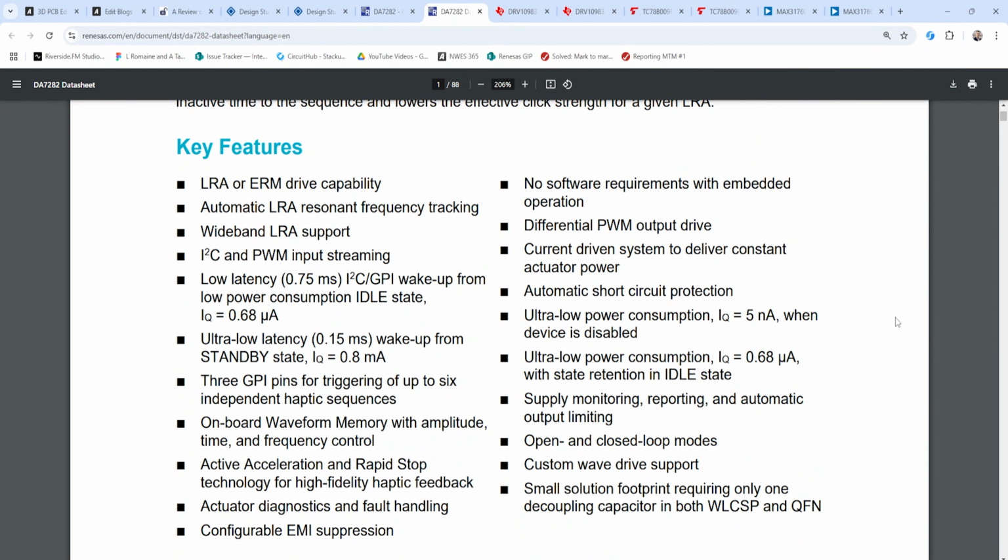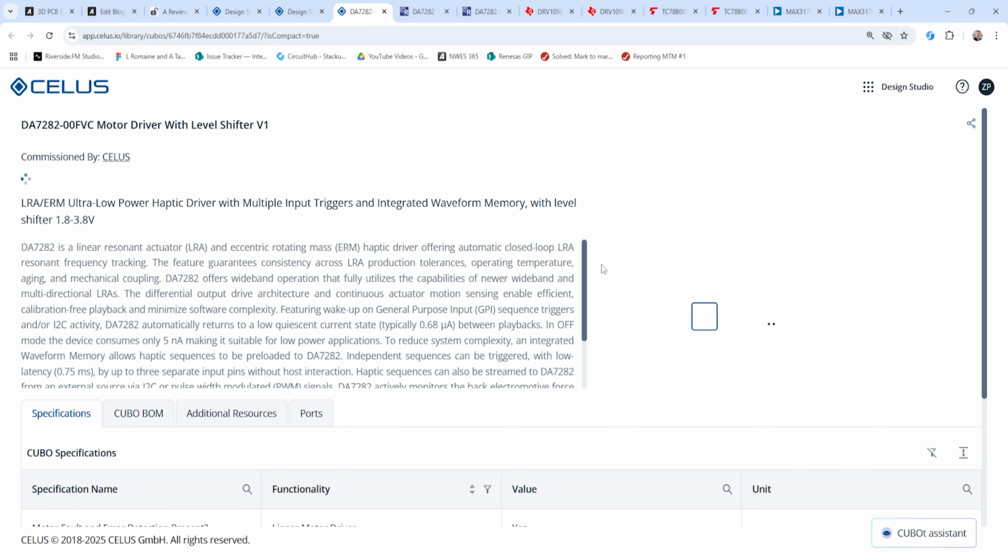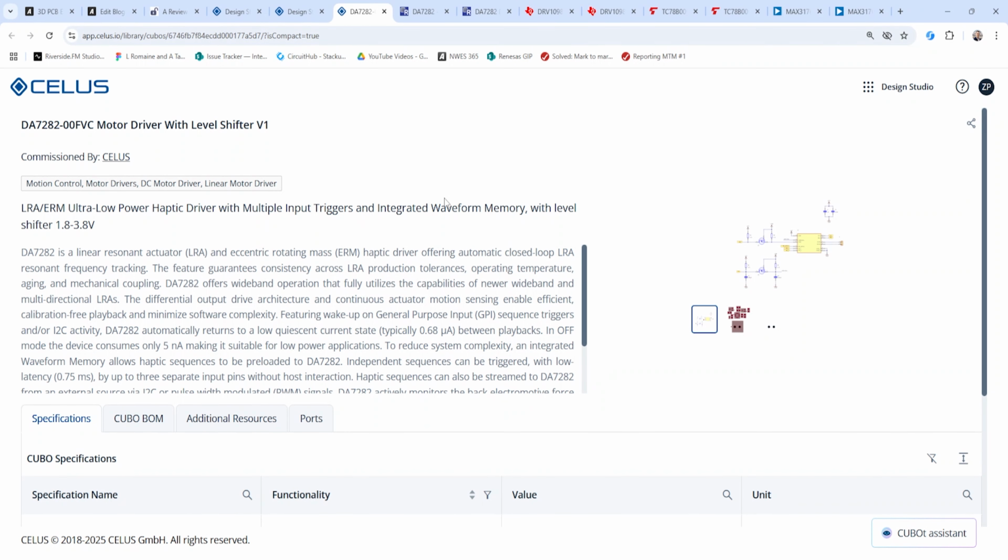Here we have short circuit control. Here, as I mentioned, we have the differential PWM output drive. We have very low latency from wake up to standby. All really great features that we would need for a very small device that has a digital input and PWM control. Now, if we just go back over here to CELUS for a moment, and we click this little info box, we'll be able to get a sense of what the total footprint is going to be for this circuit if we decide to use it in a PCB.